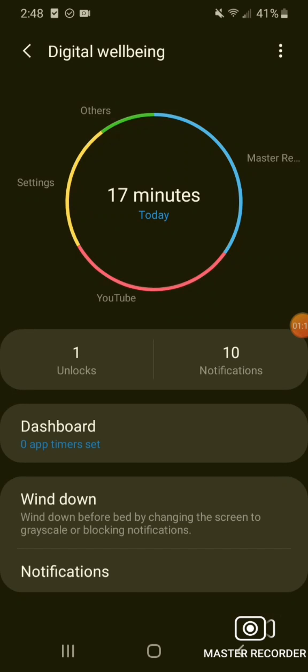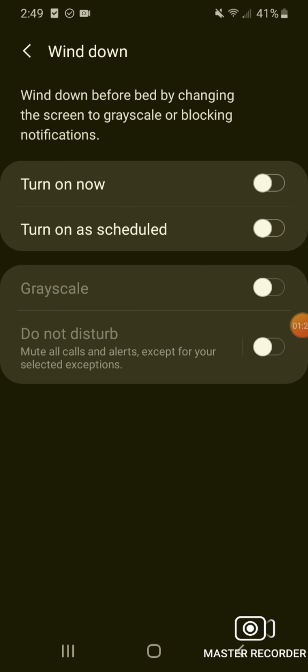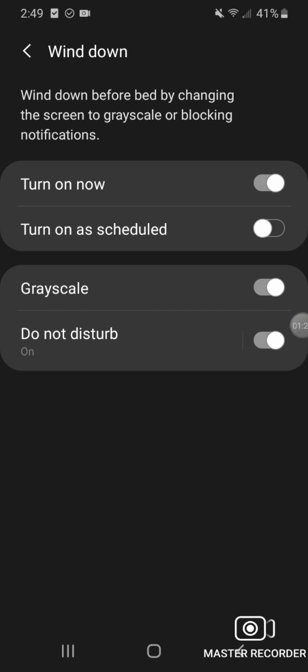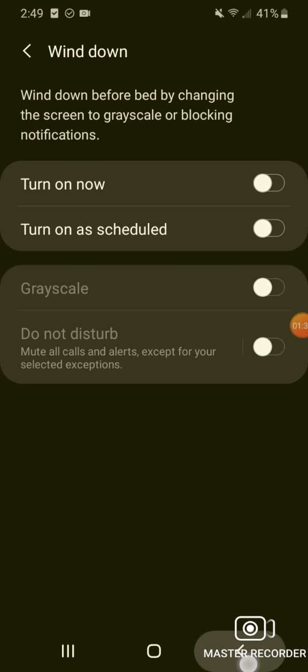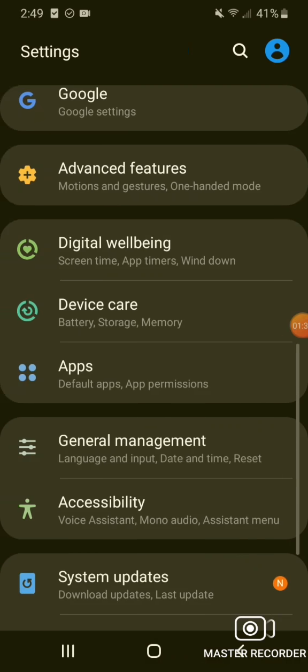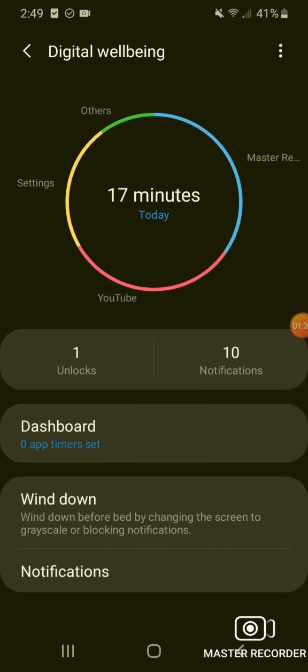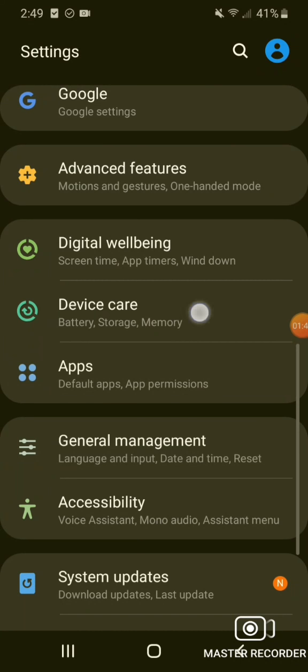This is your Digital Wellbeing. It tells you your unlocks, your notifications, and your wind down. Now, this changes your screen to grayscale and blocks your notifications. You can do this to wind down a little bit before you go to bed. That one wasn't actually the one I wanted to focus the video on, but I feel like I had an honorable mention just because it does help your phone a little bit.